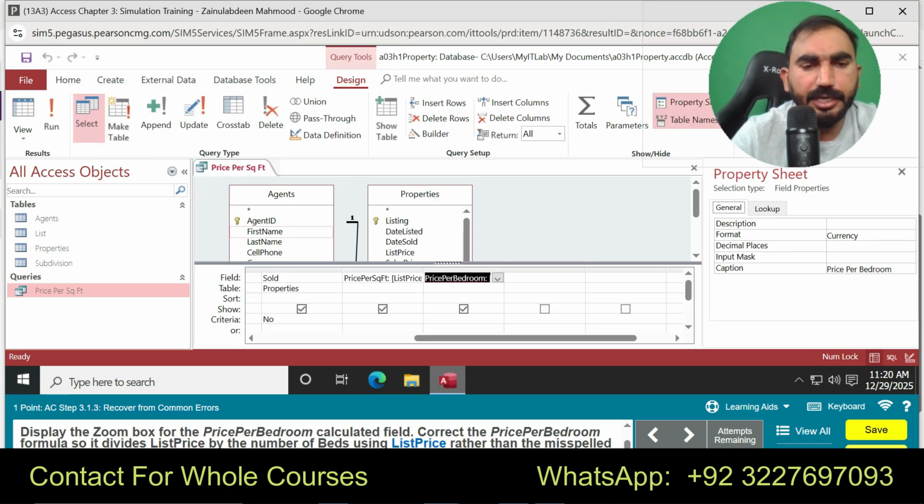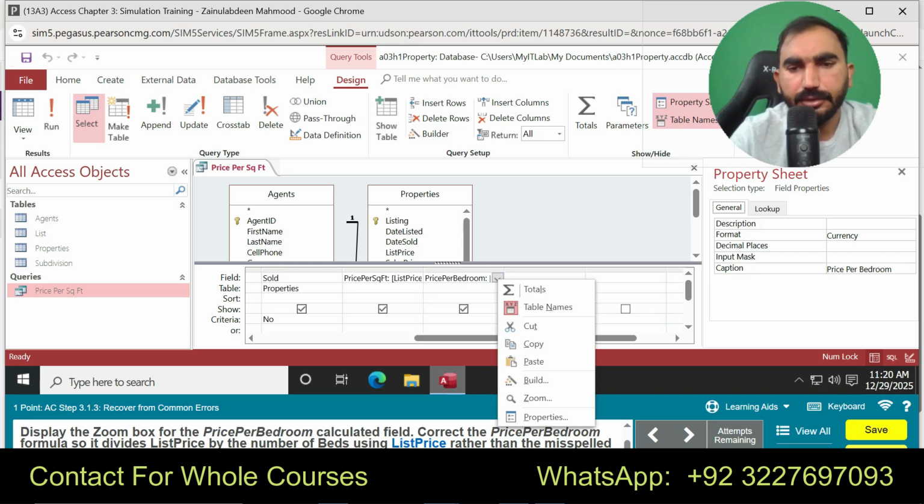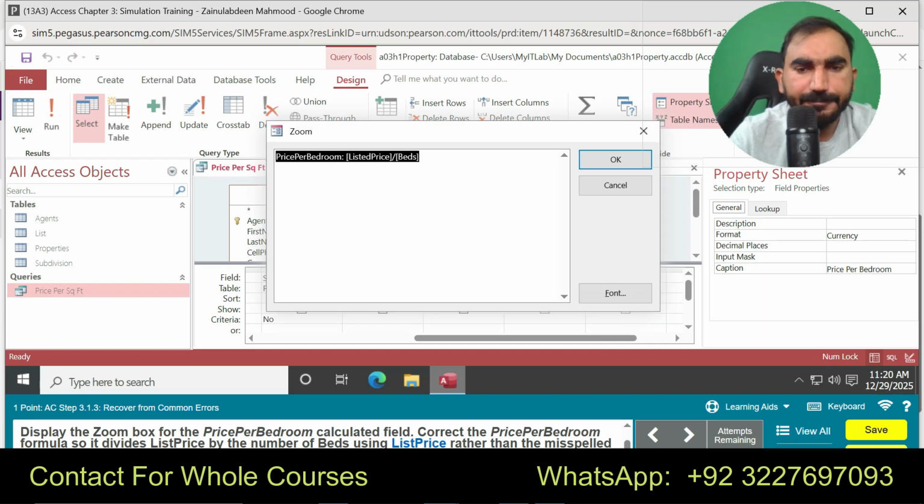Display the zoom box for the price per bedroom calculated field. Right click, display the zoom box. Correct the price per bedroom formula so it's displayed using the price per rather than the misspelled version. OK.